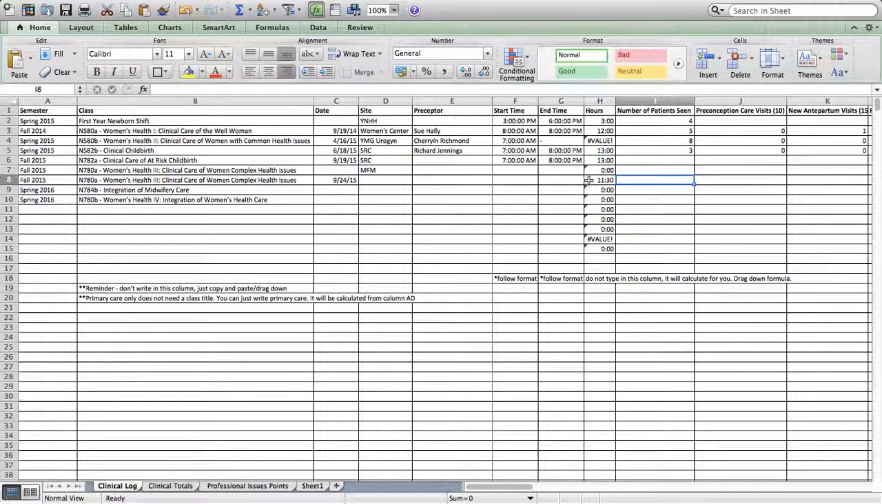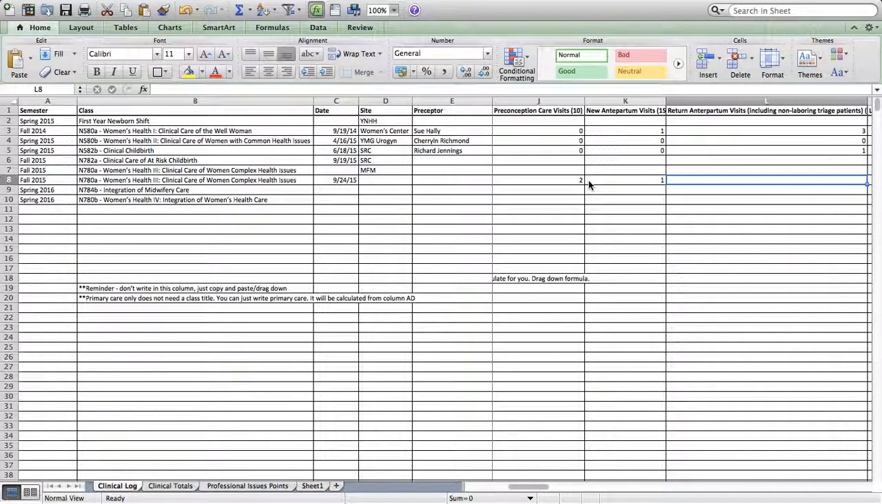That is, I think, pretty straightforward now. So that's the most tricky part, and that's really not that tricky. You just have to make sure your formatting sticks with the way that it's set up. So then you just go down your experience of the day. So let's say you saw 7 patients and 2 preconception and 1 new antepartum.